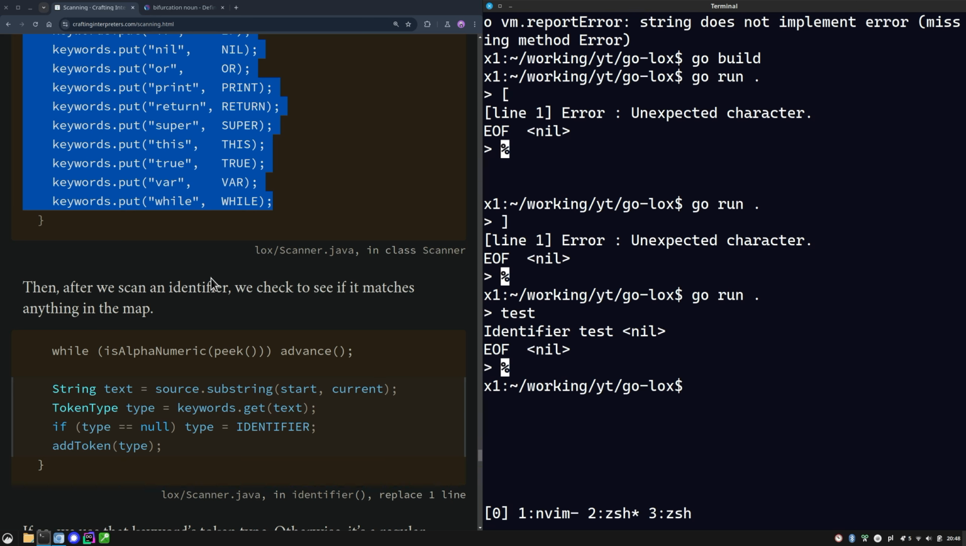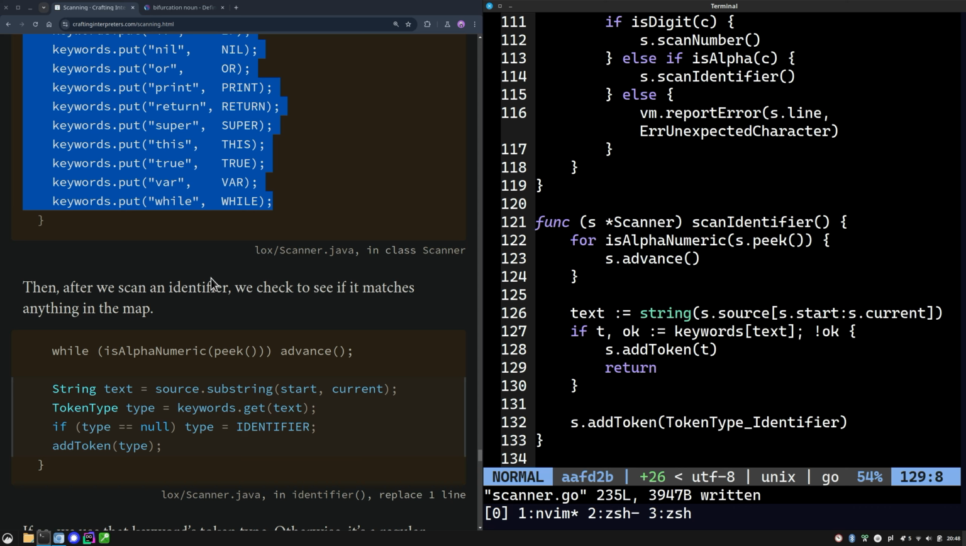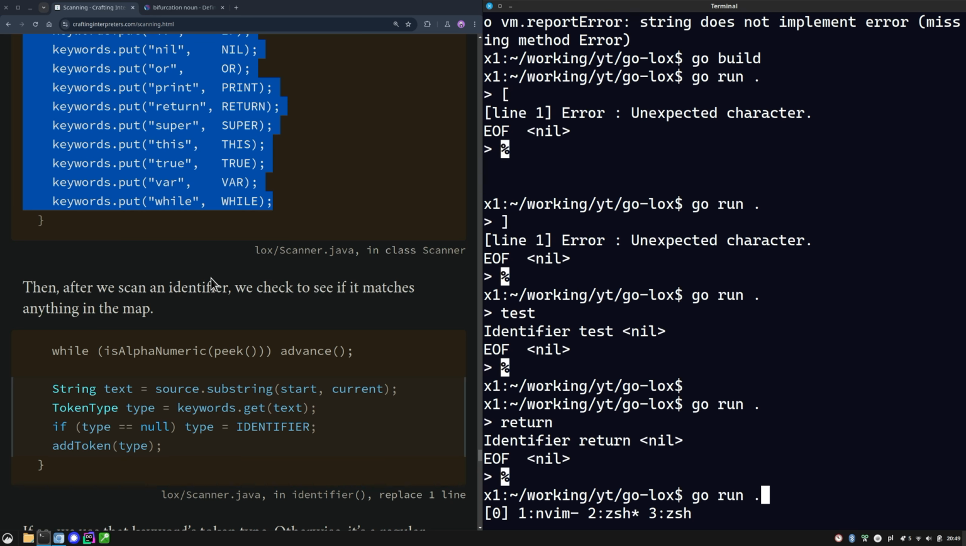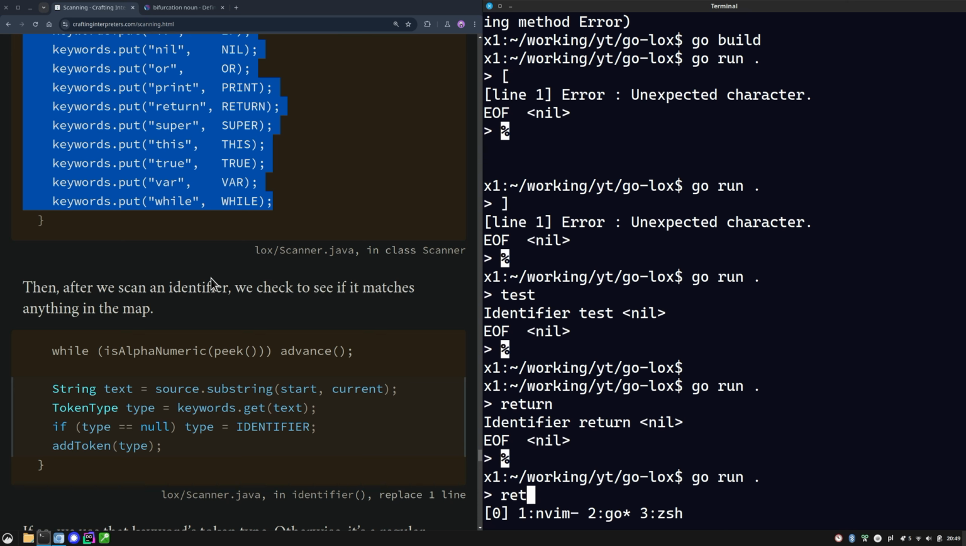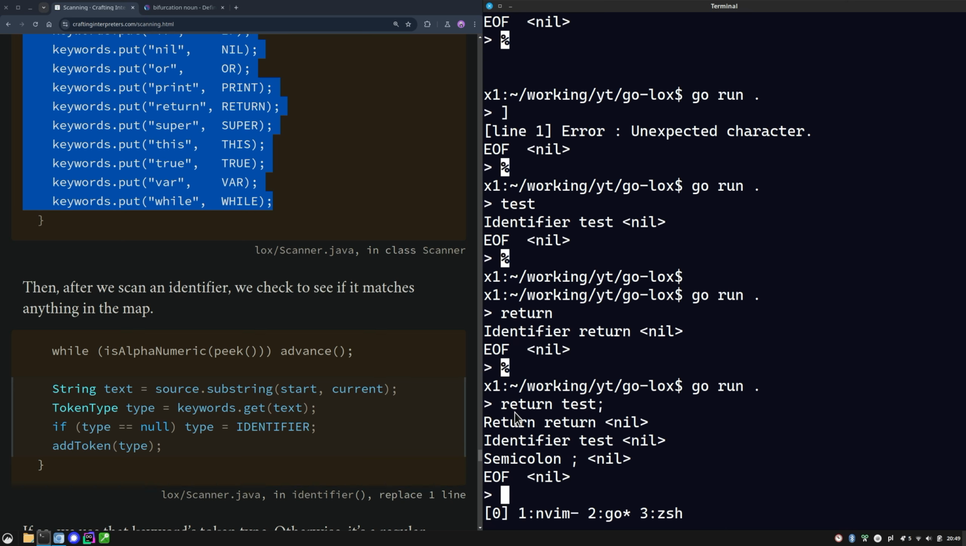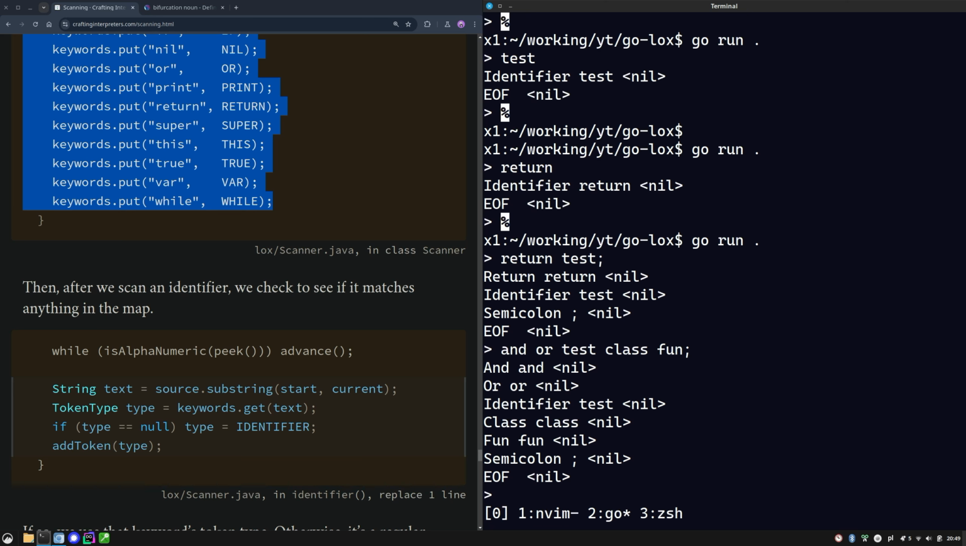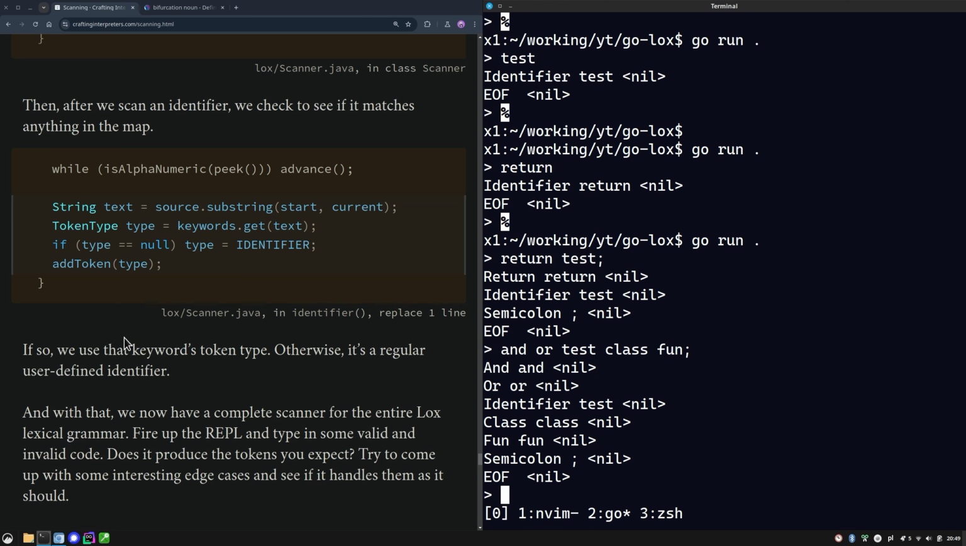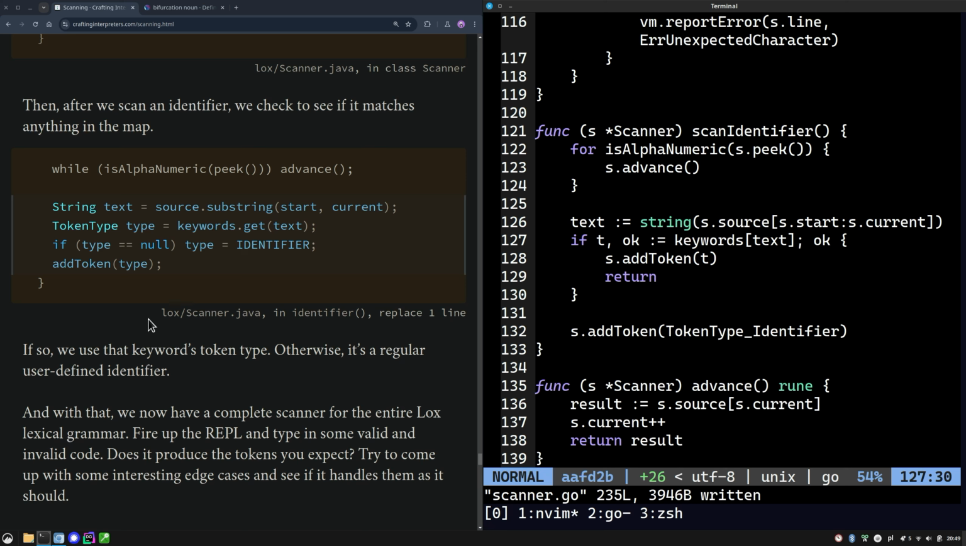So let's see, go run, return identifier. No, this is incorrect. Okay, yeah, this should match if this is okay. Okay, return test. Okay, so now it correctly matches the returned keyword, and it correctly matches the test as an identifier and the semicolon as a semicolon. So what if we say and or test class function? Yeah, okay, this all seems legit. Back to the text. If so, we use that keyword's token type. Otherwise, it's a regular user-defined identifier.